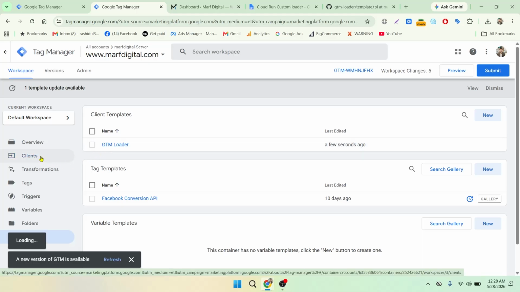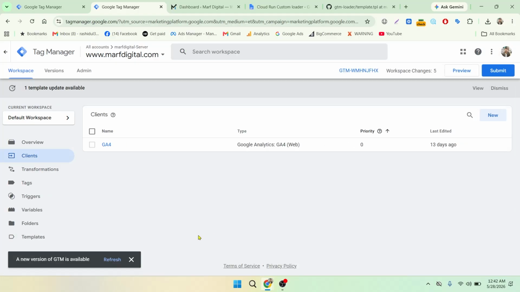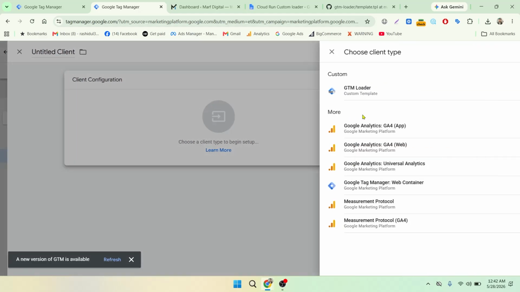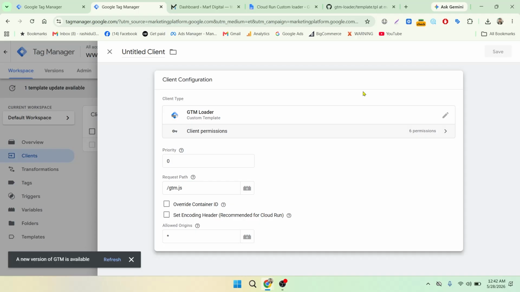Now I'll go to the client. Once the template is ready to use, we will go back to client and click on new. I'll go for client configuration, then custom loader. In this section, you will see first priority, that is 0. We will keep it the same, but we will change this gtm.js path because ad blockers will find this gtm keyword. Once they find it, they will block this tracking. So we will change it to a new path that I will name corelibrary.js.